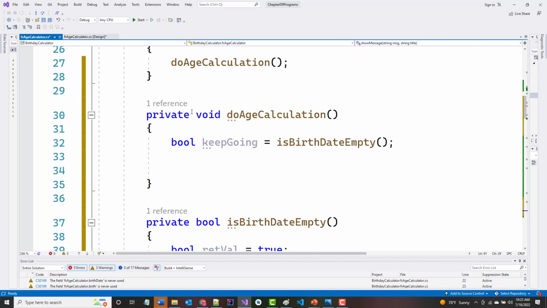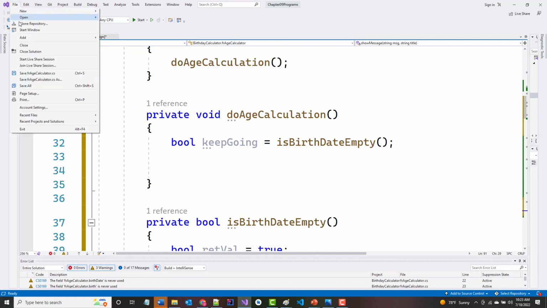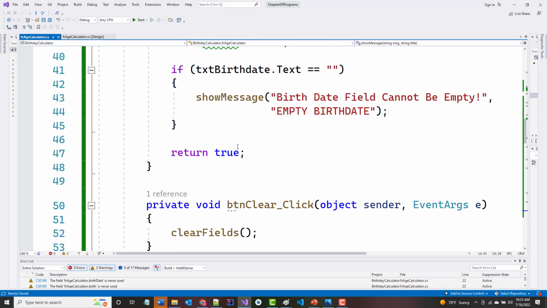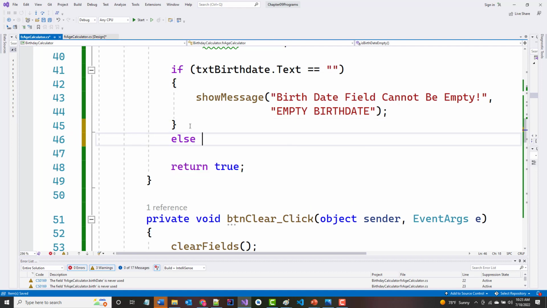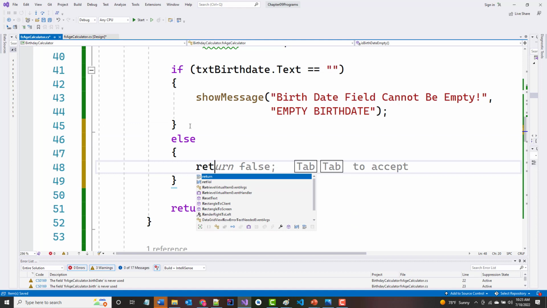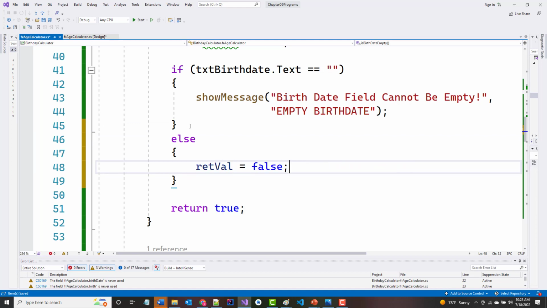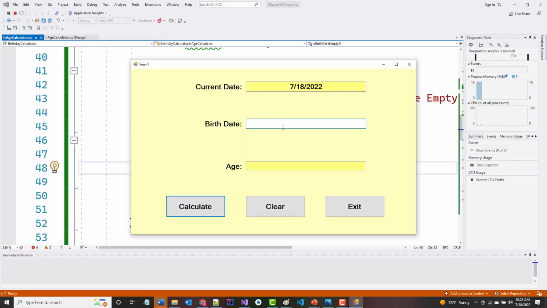All right, so I'm gonna come in here and do a File, Save All, and if it's empty, I'm going to do this. All right, and if it's not empty, else, retval equal false. Now, if you don't get that, I'm going to go over it in just a minute. Okay, so I come in here, I'm leaving this blank. Birth date field cannot be empty. That's good.